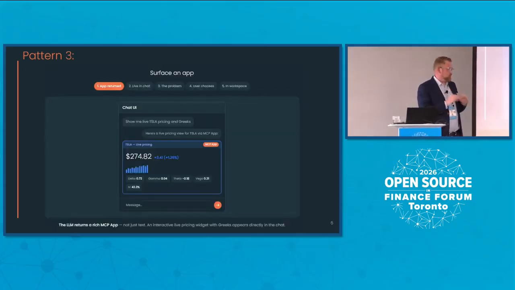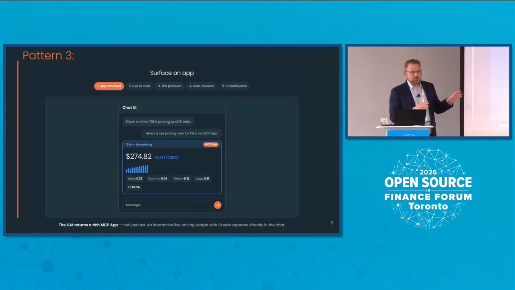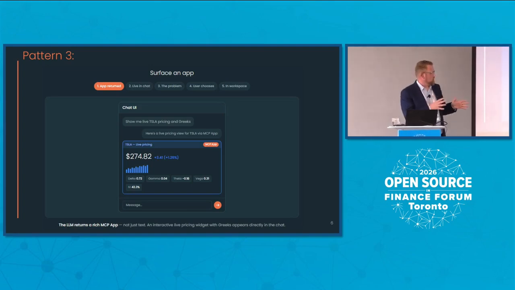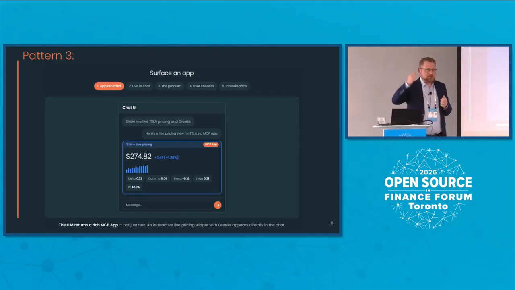All right, so the third pattern, and this is an emerging one, and it's based on a new standard which arrived earlier this year, which is MCP apps. So instead of pulling in this wall of text into a chat conversation, you can actually have, as an application owner, an interactive application defined as the tool return in the MCP standard.